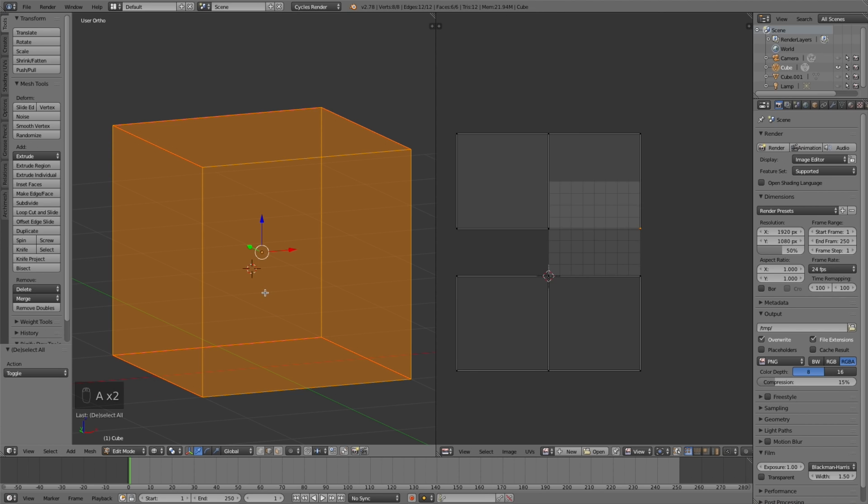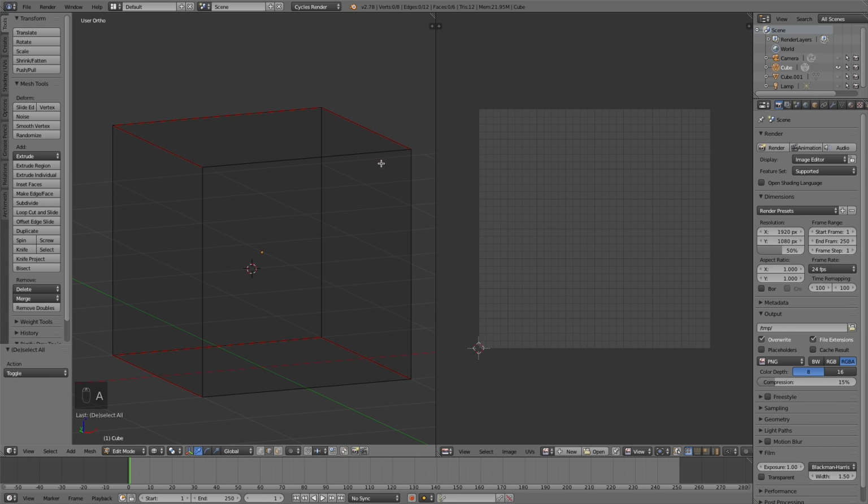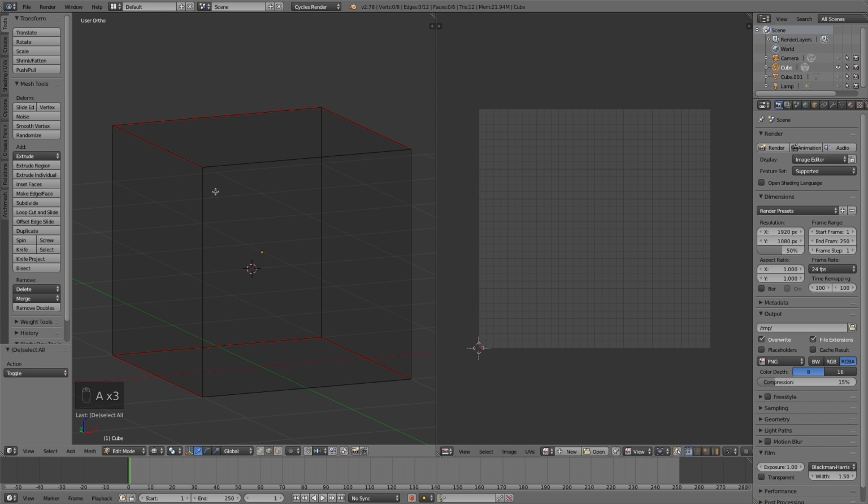Now, if we press A with everything selected to select all the faces, and press U, you can see we get a lot of weird distortion, because Blender's trying to lay out this object flat, but it cuts along here, and then this edge and this edge are all stuck together, so you get that weird, twisted distortion. So there needs to be some relief in the cuts.